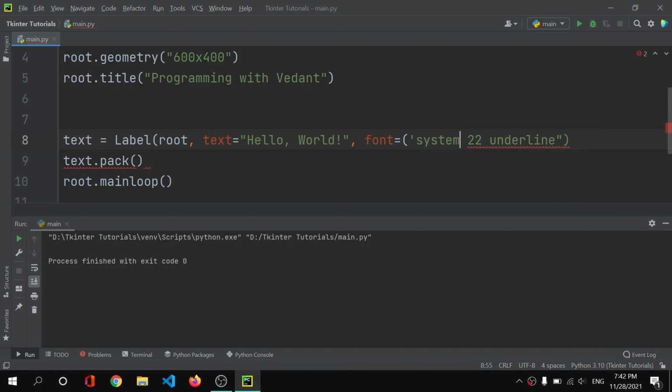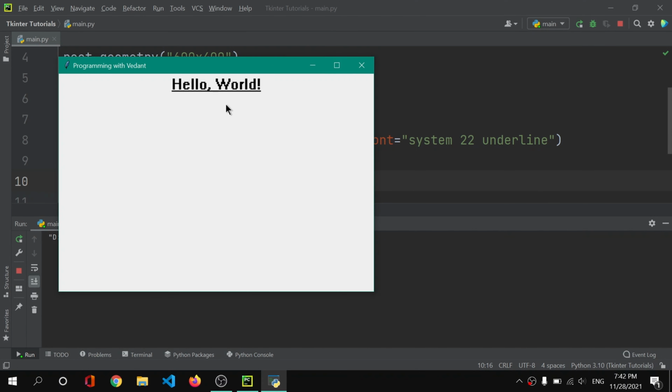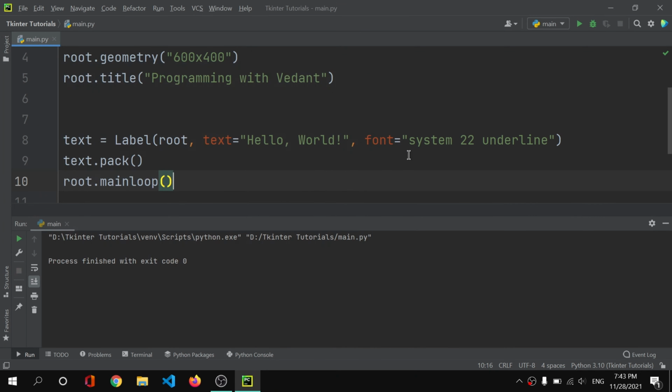Here we pass a string where we specify our font as the first word, the second word will be the font size, and the third will be the property which we want. Now save it and run it, and we still get the same output. So these are the two different methods to do the same thing. Whichever method is comfortable for you, you can use that. I will go with the first one.